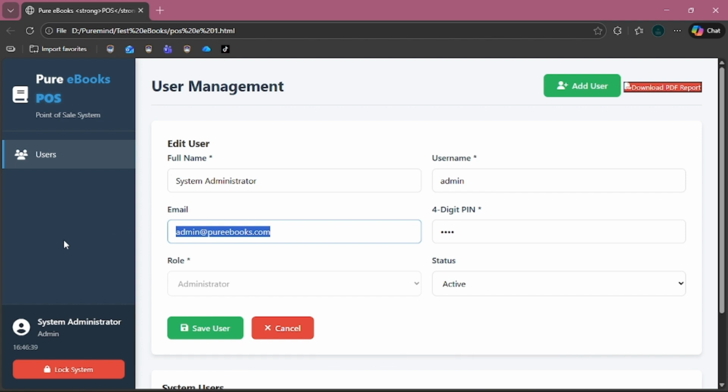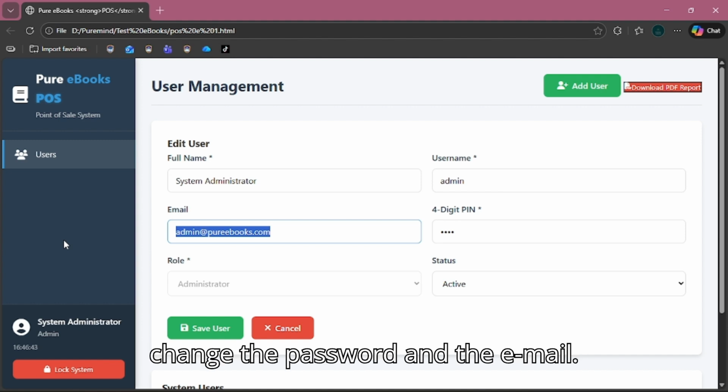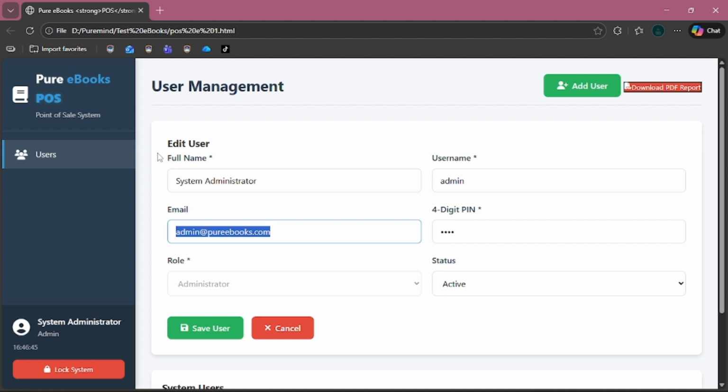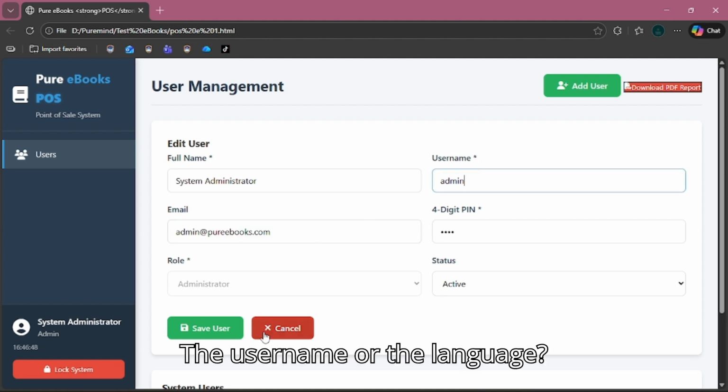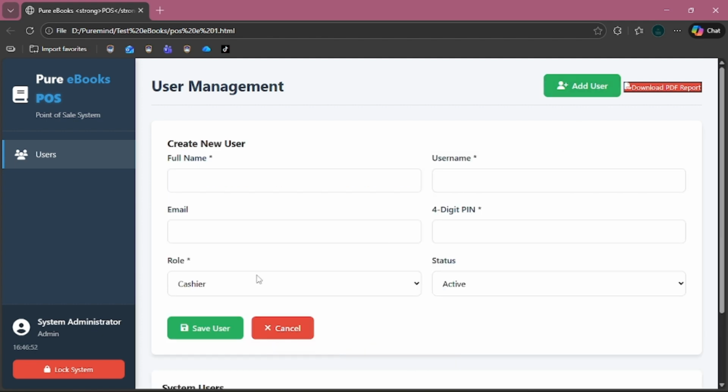email, but you cannot delete the administrator. You can change the password and the email, let's say username on this one. But let's add a manager and a cashier.